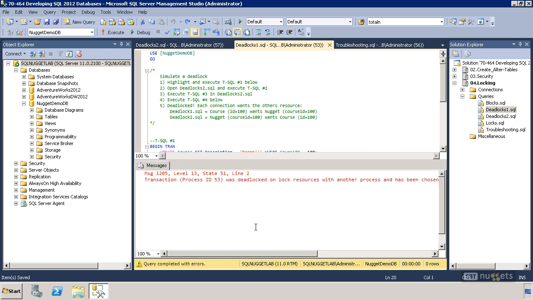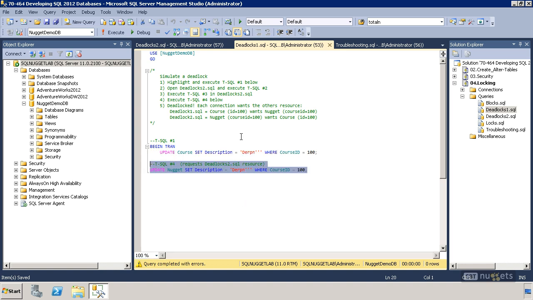And what's going to happen? SQL Server is going to step in and choose a deadlock victim. There it is. So it chose SPID 53 as the deadlock victim, and that was crushed, and we no longer have a deadlock on the system. And you can see that's actually the SPID that we're in here, 53 on our query window.